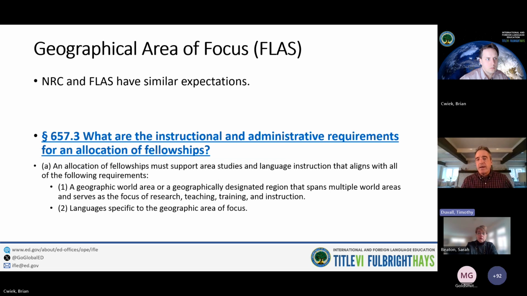And then this is just to point out that NRC and FLAS have similar expectations. Again, if you look under 657.3, A1, you'll see a geographic world area, geographically designated region that spans multiple world areas, and serves as the focus of research, teaching, training, and instruction. So for FLAS, you need to do the same thing. You need to locate your grant geographically. And again, there is flexibility, and we'll talk about that.